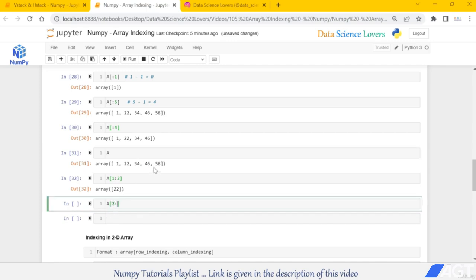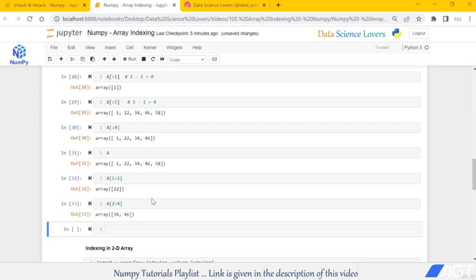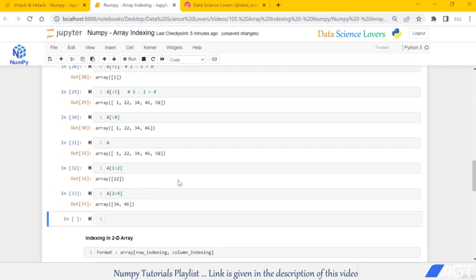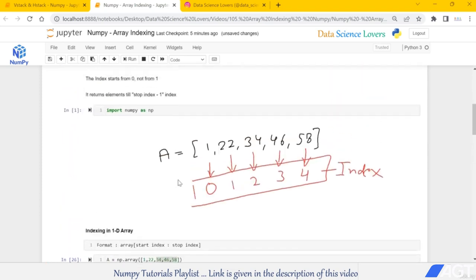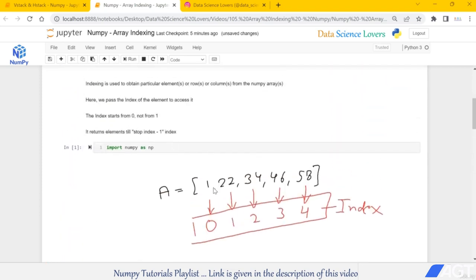colon, this stop index should be 1 greater, so 0, 1, 2, 3. We want elements till third index, so we have to pass 4 here, then it will show element till third index only. So this is the indexing in 1D array. You have to remember these points here.